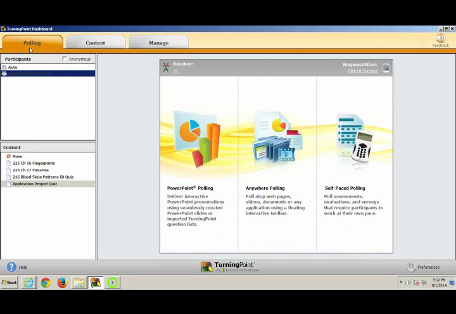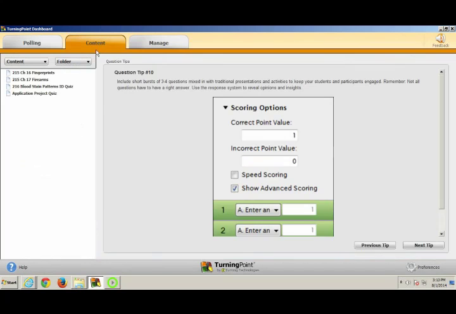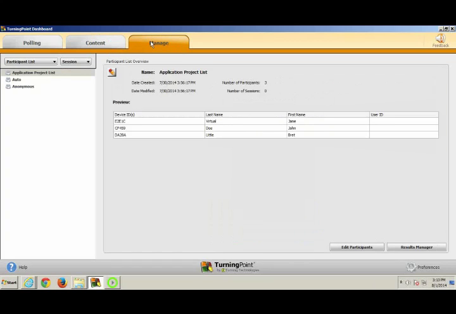One is polling, which is where you'll go to actually quiz your students or to do surveys or anonymous polls. The content tab is where you'll go to actually create questions or quizzes, and then the manage tab is where you go to actually create participant lists.